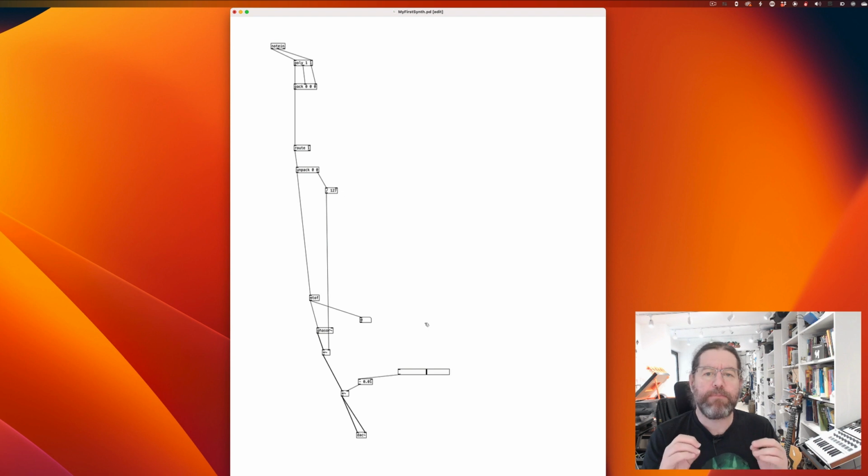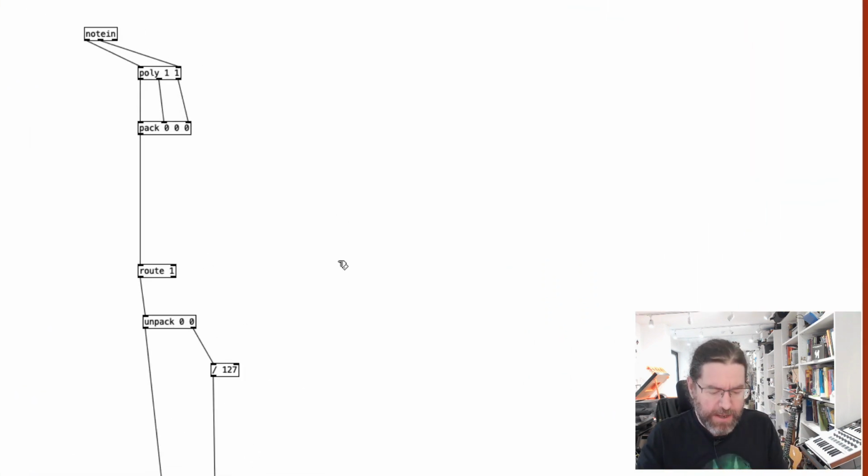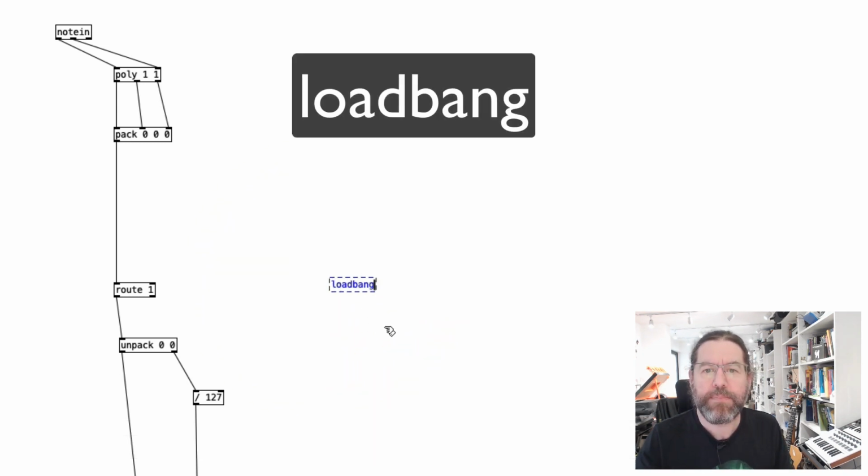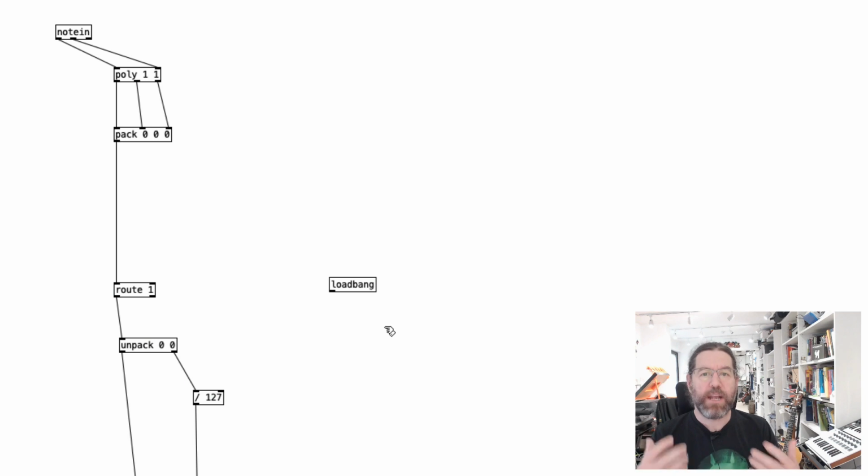Instead, I'm going to use a form of message called a bang, and a specific type of bang. Bang is essentially, as in pure data, a go instruction. It says do your thing, output your output, do your calculation, whatever it is. The form of bang I'm going to use here is a load bang. So when this project loads, it outputs a bang message.